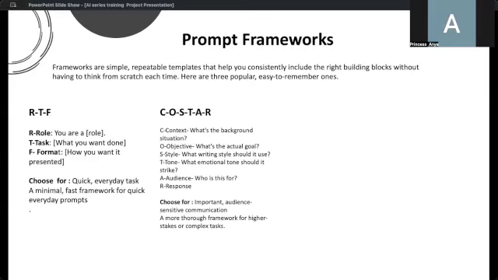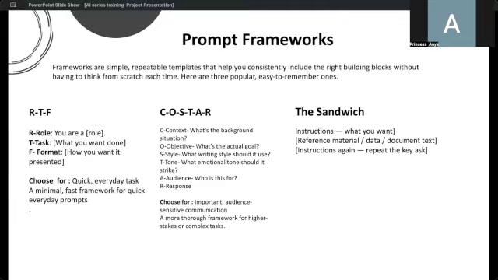The third one is the sandwich framework. This is always referred to as tags with reference material, where we have the instruction, the reference material, and the instruction again. This is specifically useful for longer prompts since restating your core instruction after the reference material helps the model stay focused on the actual text rather than getting lost in the content.